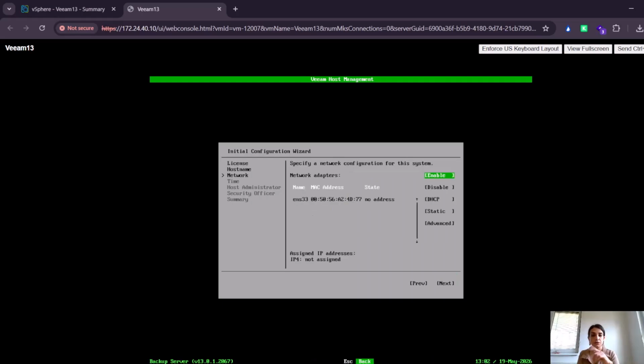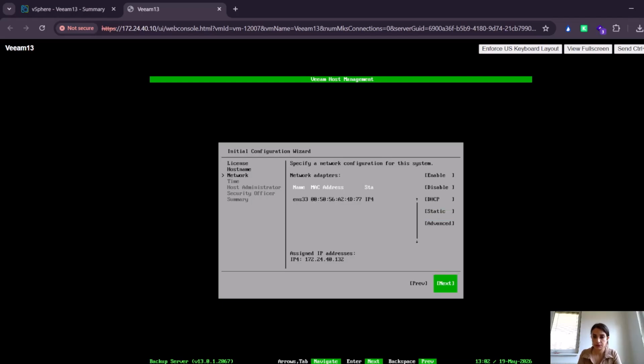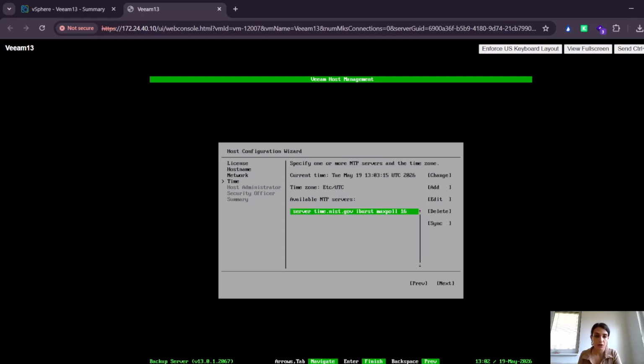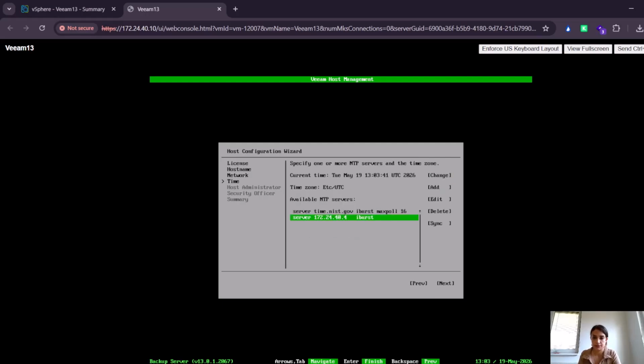From the right menu, I give my static IP address, my IP gateway and DNS IP address. And apply. After that, we go to next and configure our NTP. From add, I add my NTP server IP address, click enter and go to next.